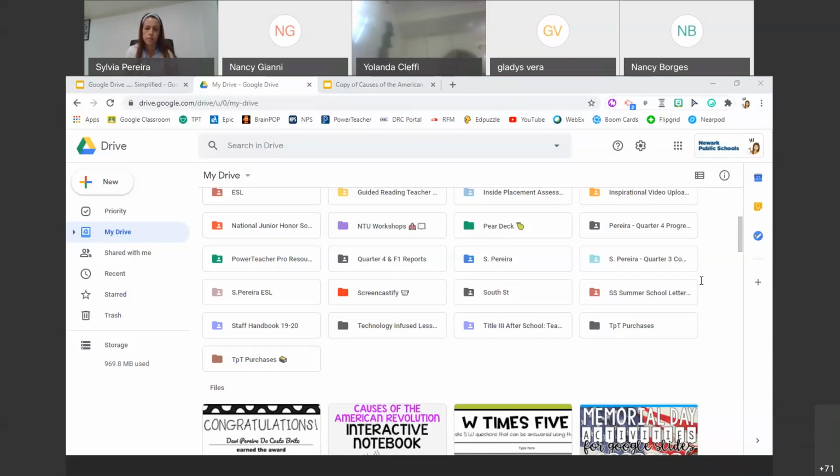Okay, so thank you. No problem. So anyone that goes onto the document or sees the document or has access to the document will be able to have access to it. You don't need to click share.